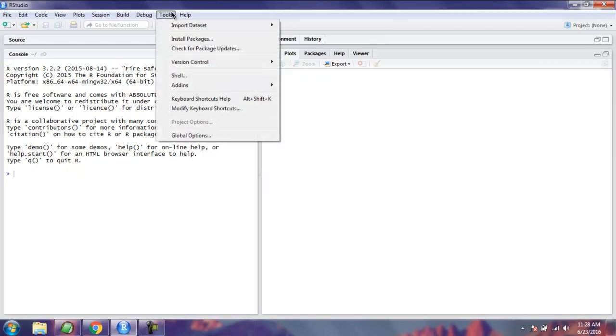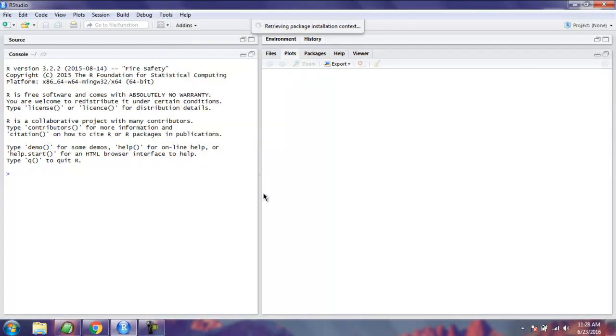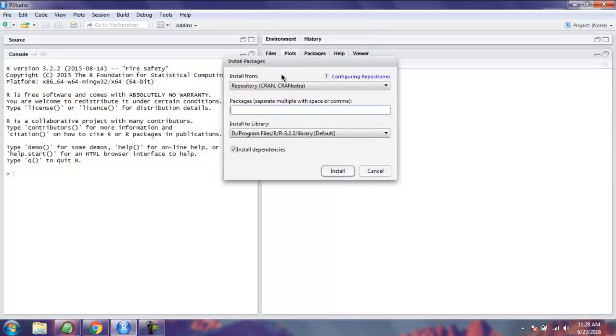Now go to Tools, then click on Install Packages. Then you'll find one dialog box. Simply type in capital XML and then click on install. So if you don't have this package, then you can install it using these steps.